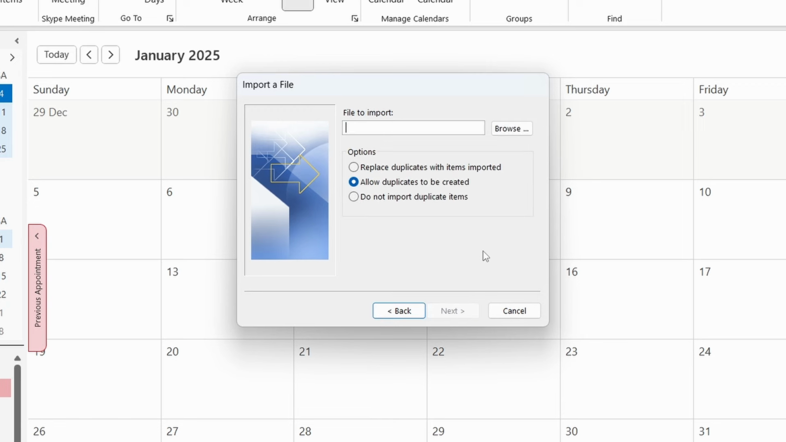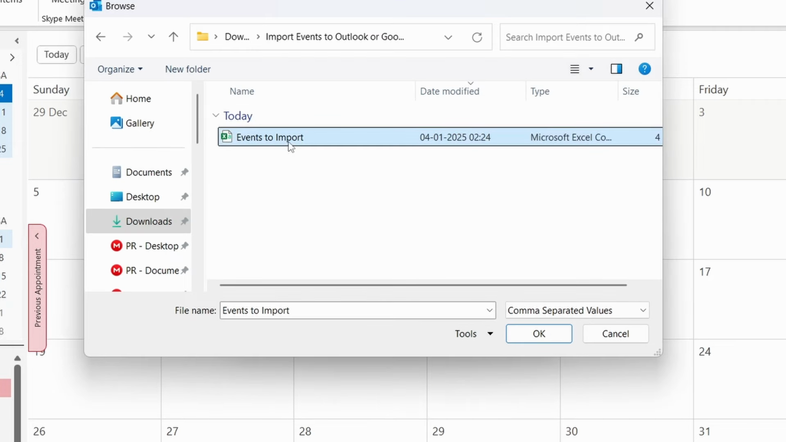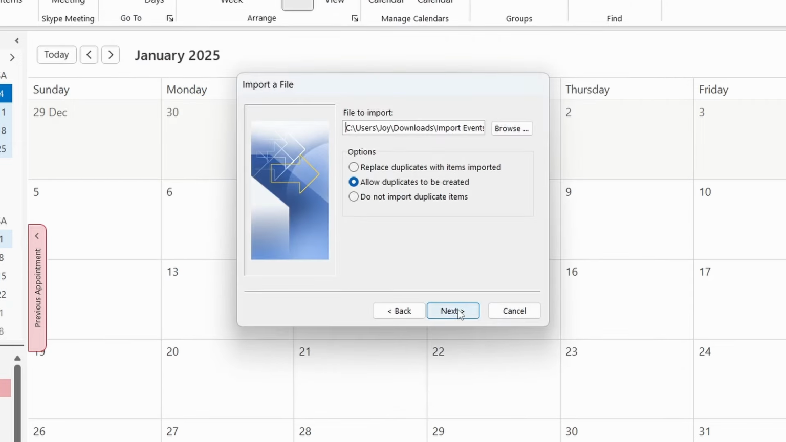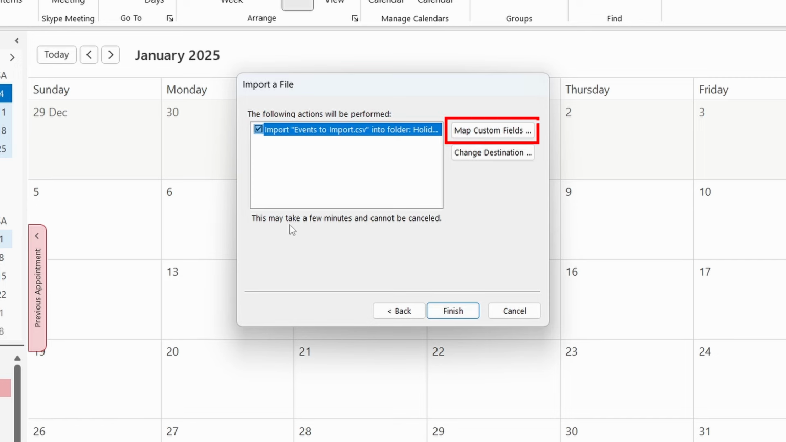Now I need to browse for the Excel file where I have saved all the events. I'll click on Browse. This is my CSV file. I'll select it and click on the OK button. Now I'll click on the Next button. Here I need to select the calendar in which I want to import the events. I'll select the newly created calendar, Holidays and Events. You can select your primary calendar. I'll click on Next.